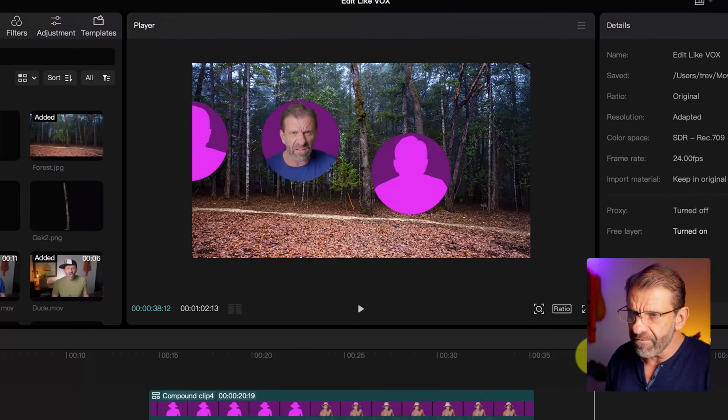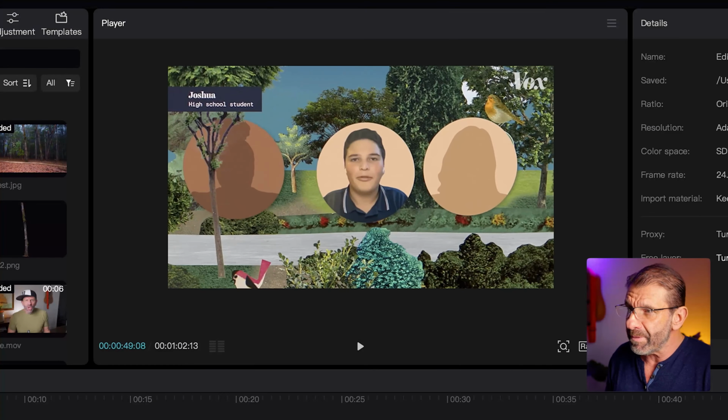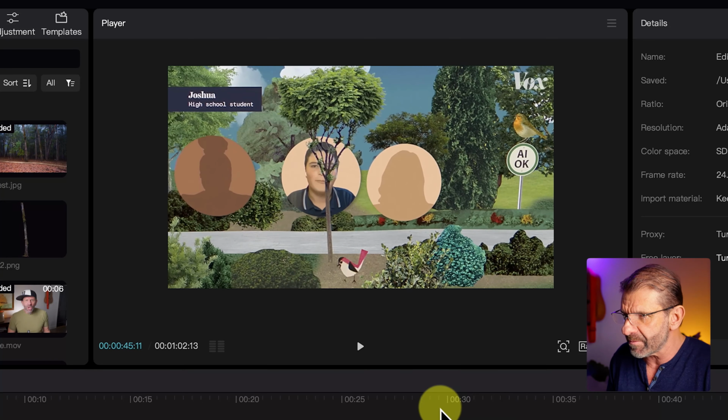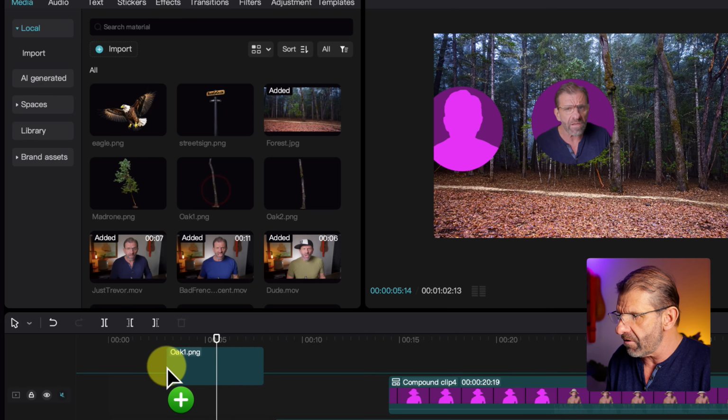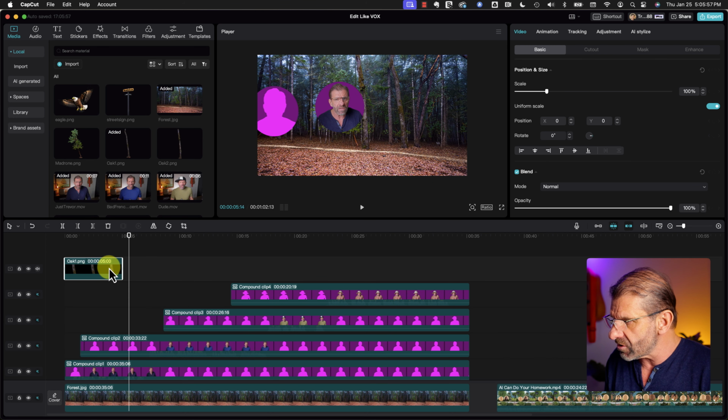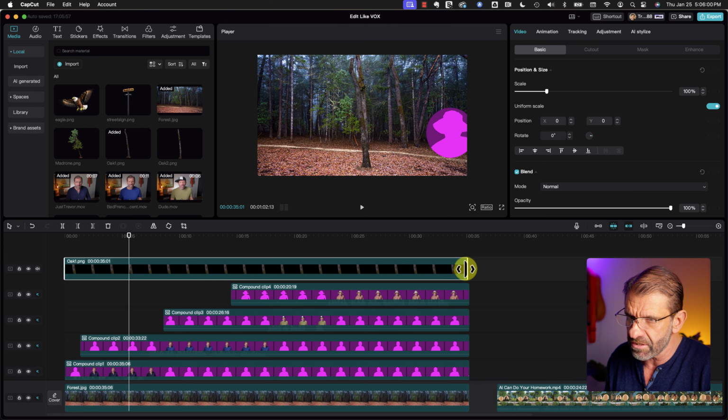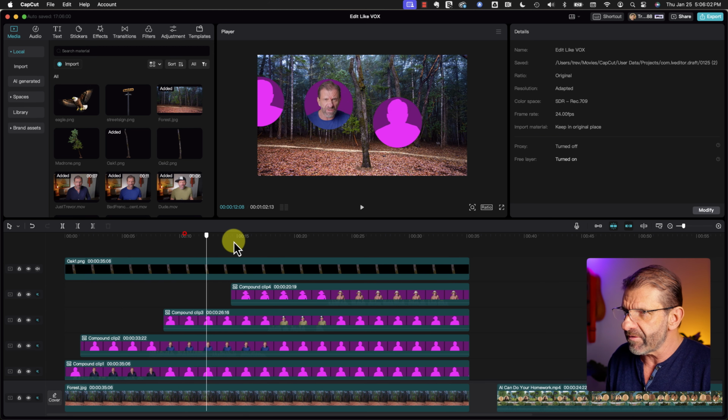Next, you may have noticed in Vox's, these guys are moving behind trees. How do you get them to move behind trees? I mean, the trees are way back there. How can they move behind? Well, we just make trees. So I created a tree, here's an oak. And I'm just going to drag this oak right here and have it last the duration of the clip. And we could just leave him right there.